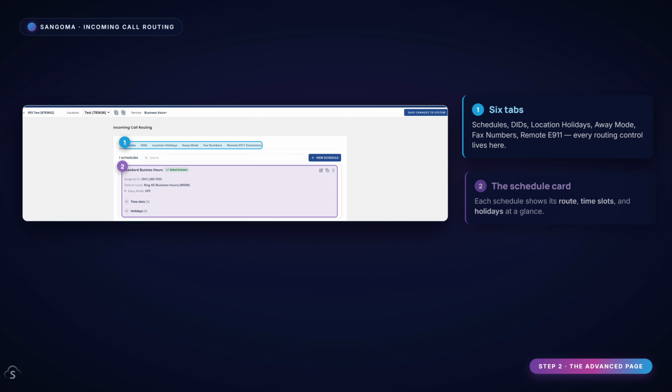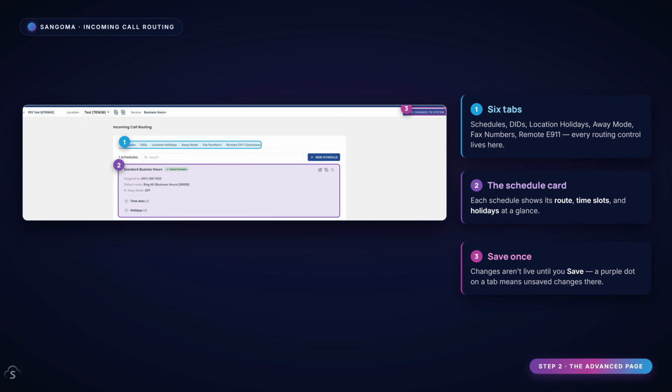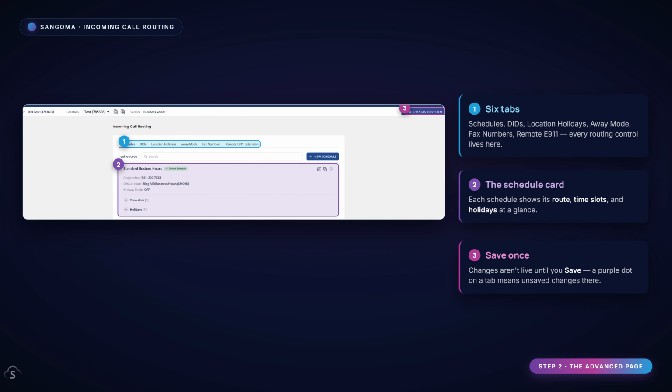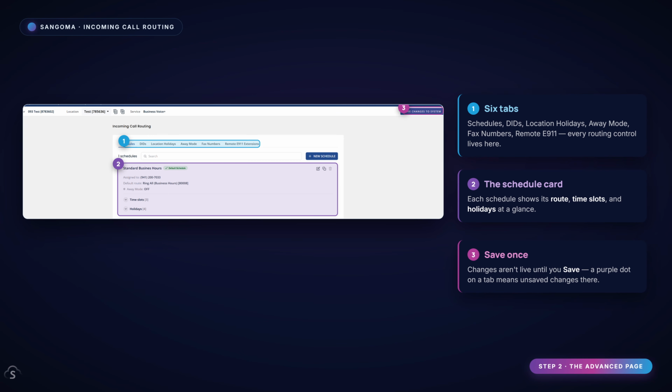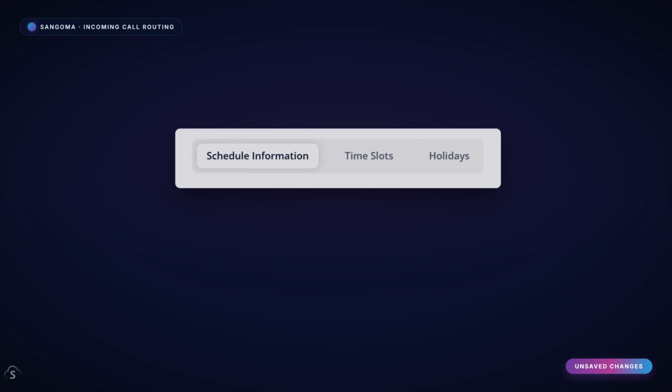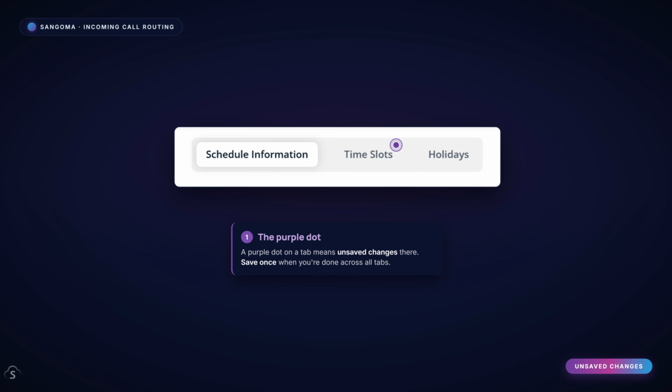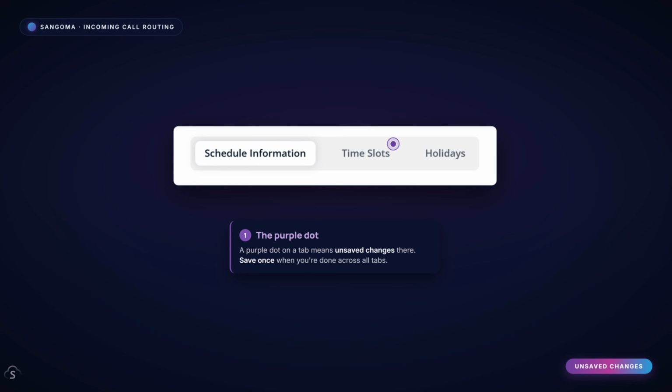Here's the Advanced page. Across the top are 6 tabs: Schedules, DIDs, Location Holidays, Away Mode, Fax Numbers, and Remote E911 extensions. We'll take them in order. One habit that will save you. As you work across these tabs, your changes aren't saved until you save. And if you see a small purple dot next to a tab name, that tab has unsaved changes waiting. Make all your edits, then save once.